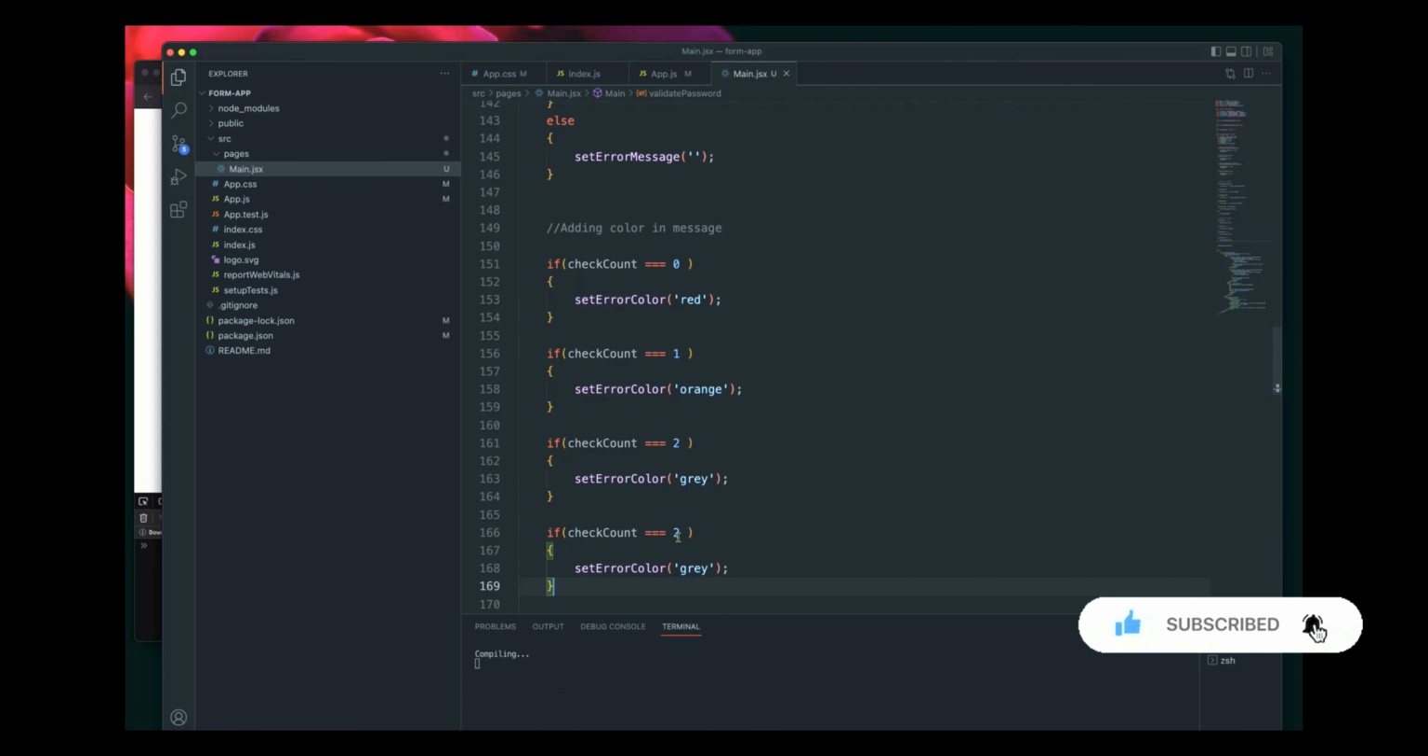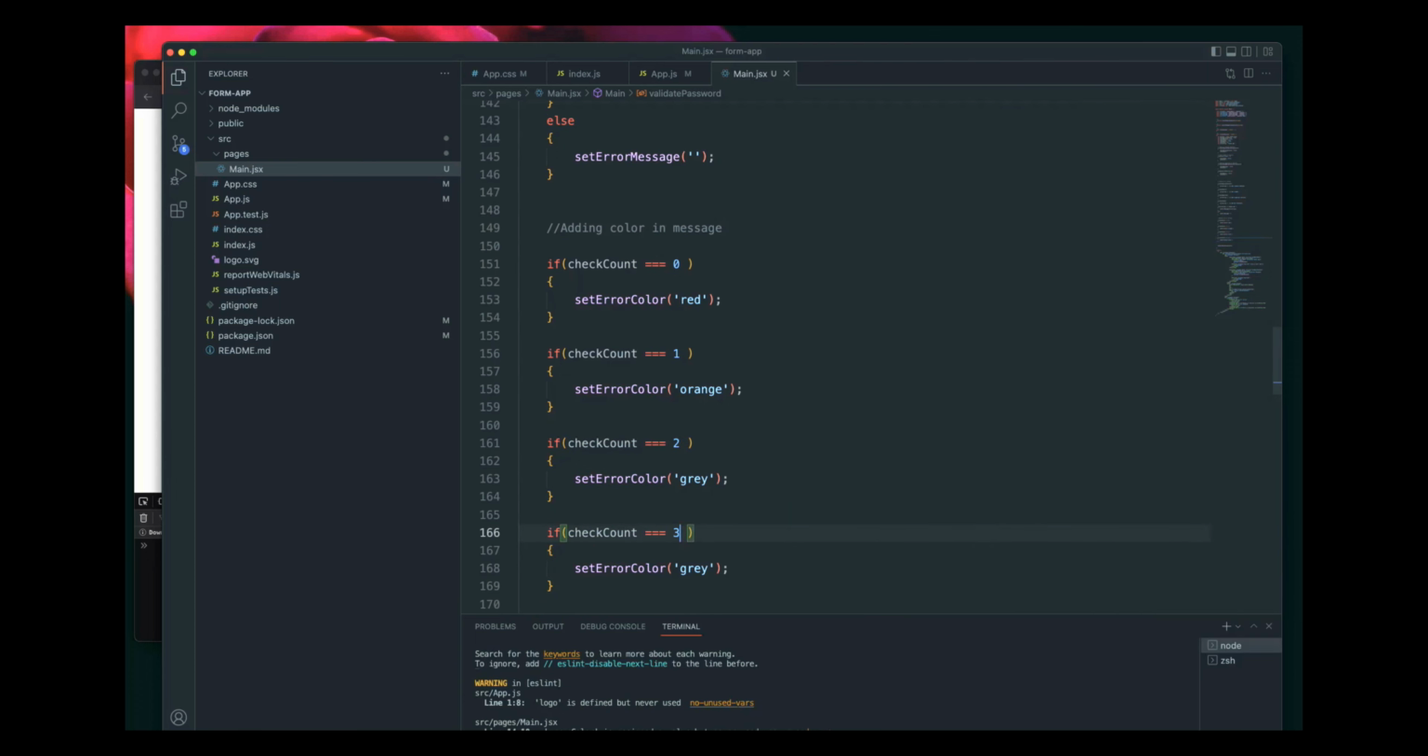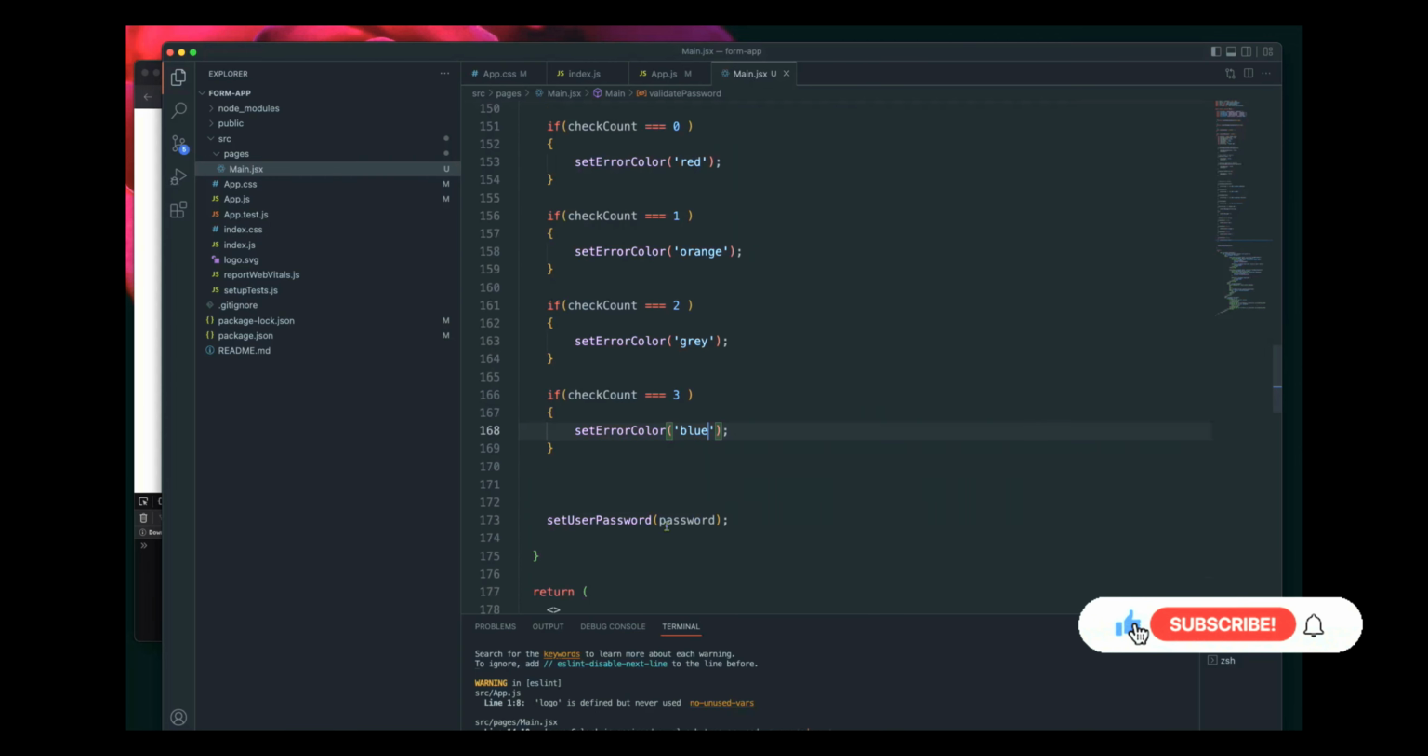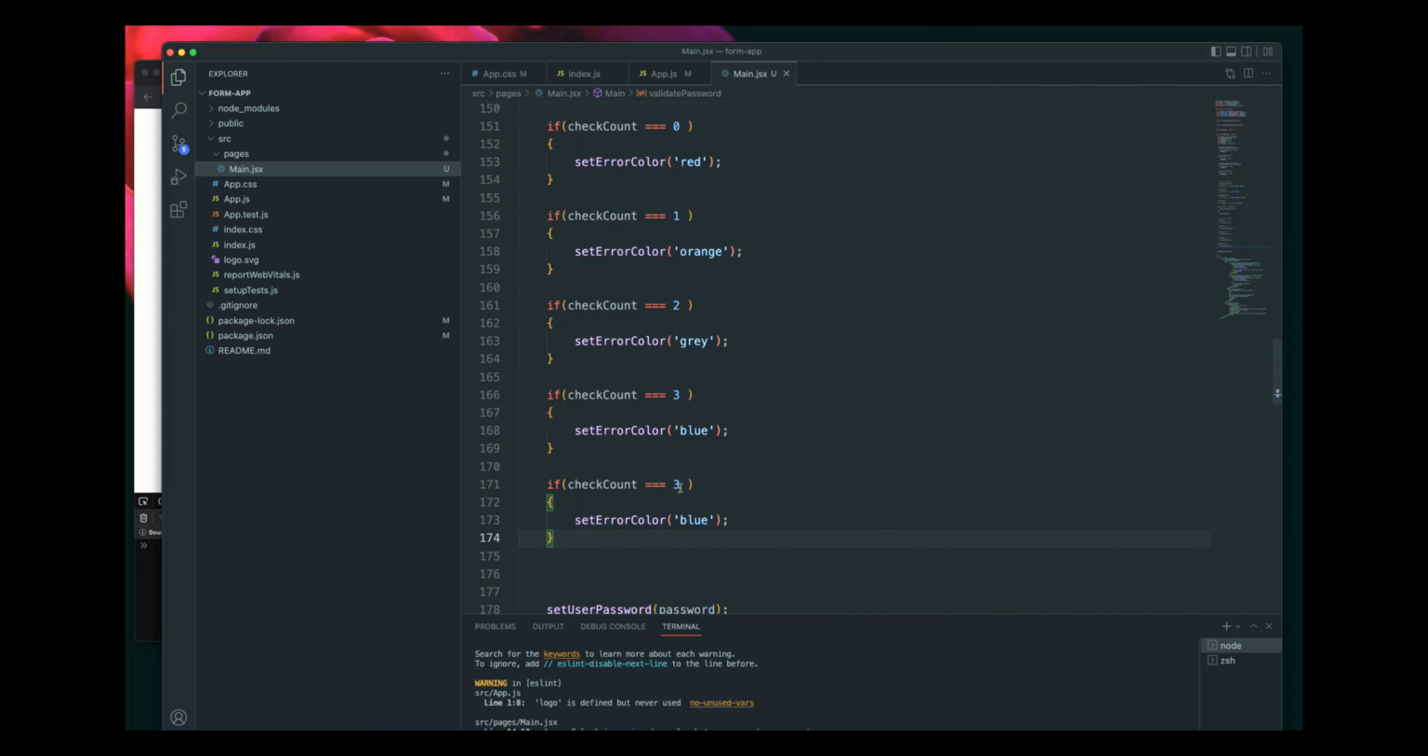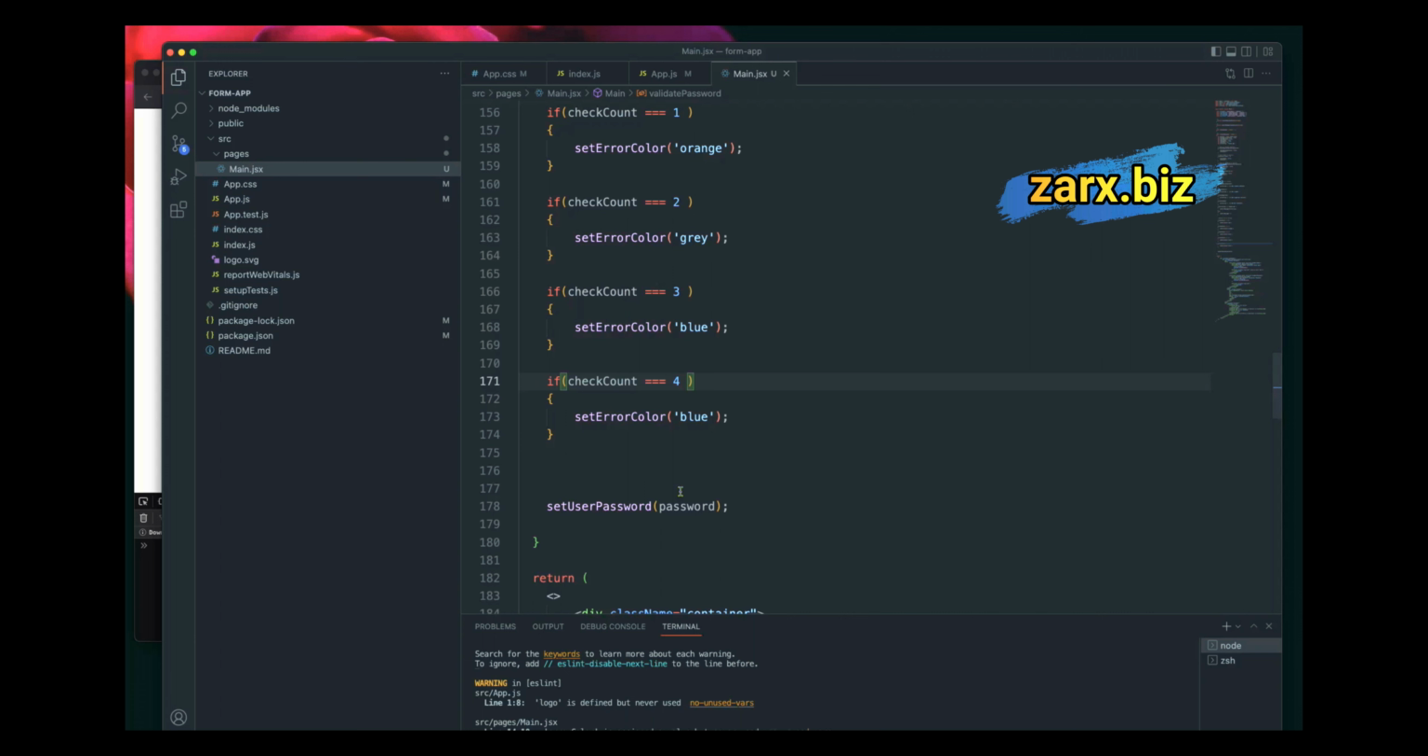And if it is 3, let's add blue. The main thing is we will be able to find out how things work. And if everything is set, which is if it is 4, then we can set something, but for now let's leave it. That's what I do, I just comment this out and let's see what happens.